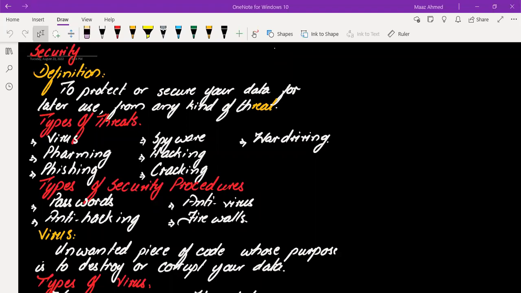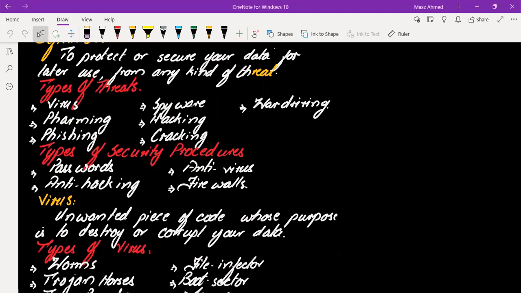When it comes to security, what do you mean by the terminology security? If you are going to store or protect any kind of data from any threat, it may be a physical threat, an online threat, or an electronic threat. If you are going to secure your data from these kinds of things, that is particularly known as security. Now what could be the threats?